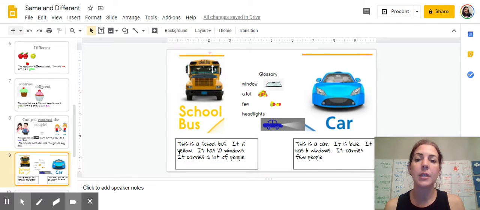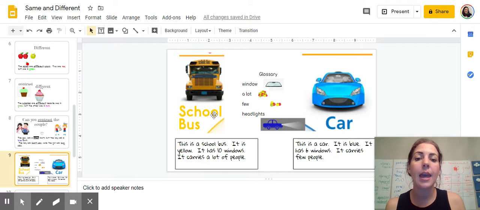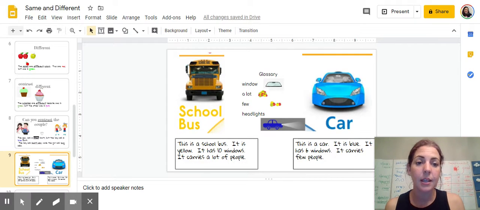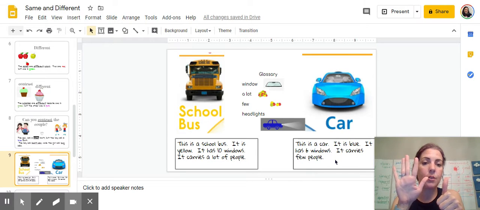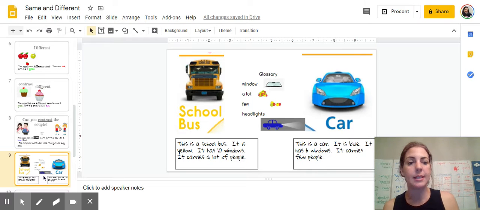Okay. So this is a school bus. It's yellow. It has 10 windows. Windows. And it carries a lot of people. All right. Here's a car. It's blue. It has 6 windows and it only carries a few people. Okay. So now that we know these words, let's go and see if we can talk a little bit more about it and use complete sentences.